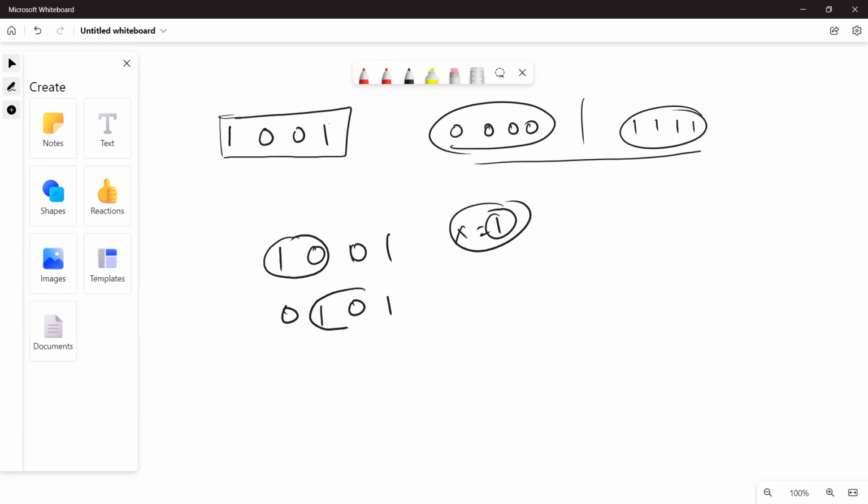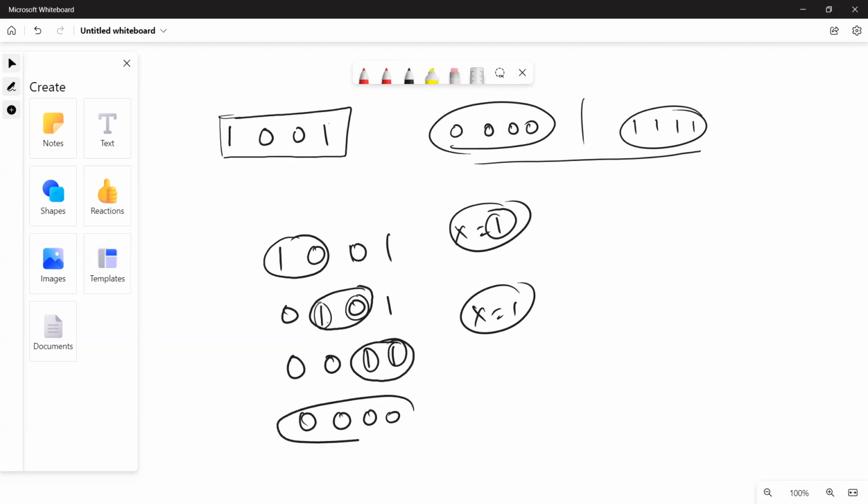Now we can select these two numbers and again x equals 1, and now again we will XOR with those elements and our array will become 0 0 1 1. Now finally we will choose these two elements and again x equals 1, and we will XOR with 1 these two elements and our array will become 0 0 0 0. So in this case, 0 equals 0 equals 0 equals 0. So our condition is satisfied.